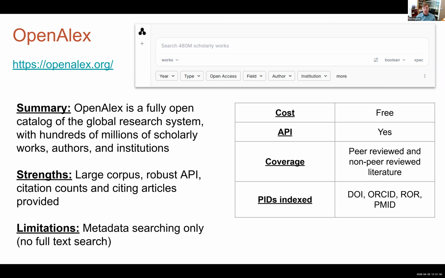The next one is newer, a service that we're still investigating to see its strengths and weaknesses and some of its boundaries. It's called OpenAlex. It comes out of a Microsoft project, but has since become an open source project that is free and openly available. This is a fully open catalog of the global research system: hundreds of millions of scholarly works, authors, and institutions. In some ways it's an open competitor to Web of Science and the subscription services, which we'll touch on in a later slide.